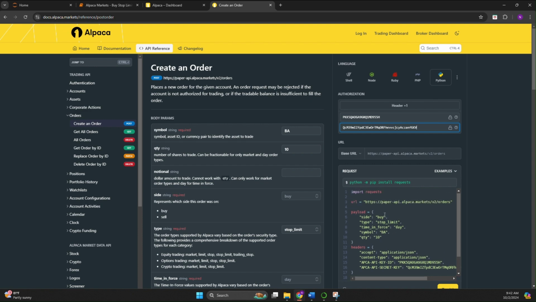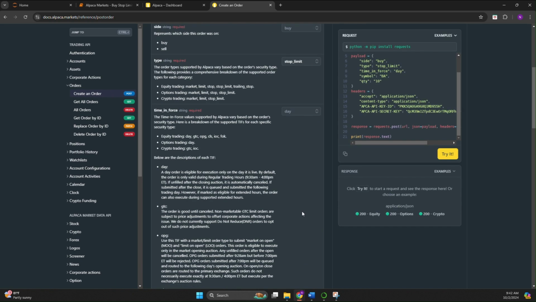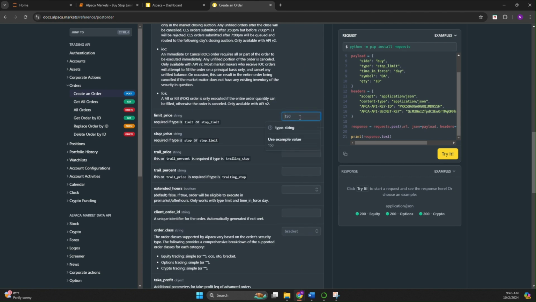So you can see this is built here. It's our buy stop limit order of 10 Boeing shares. We just need to put in a price. Like I said, we'll just use 150 like we were talking about in that example earlier. So this is for the stop price. And then it should be good to go.